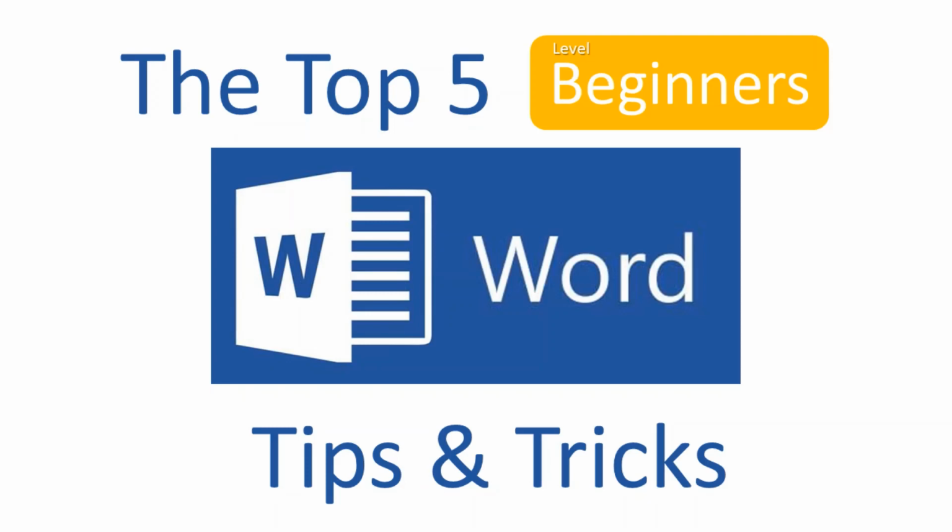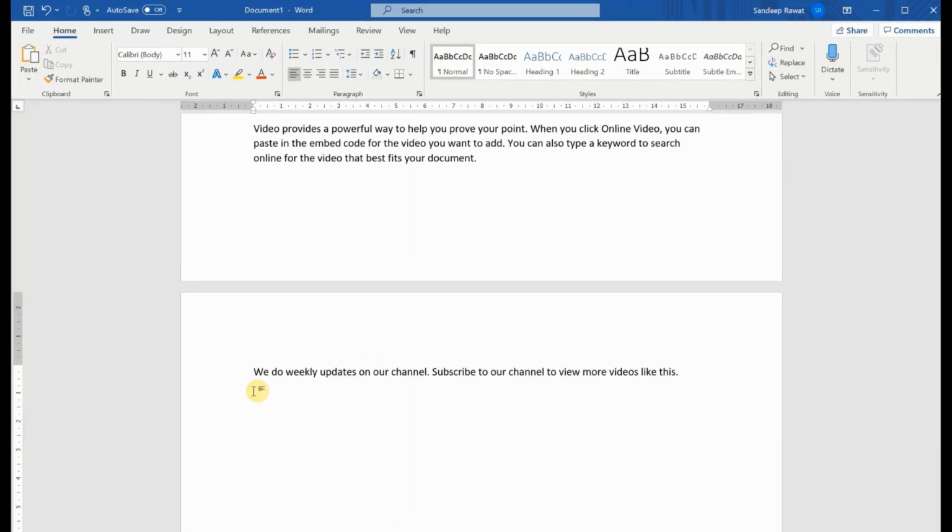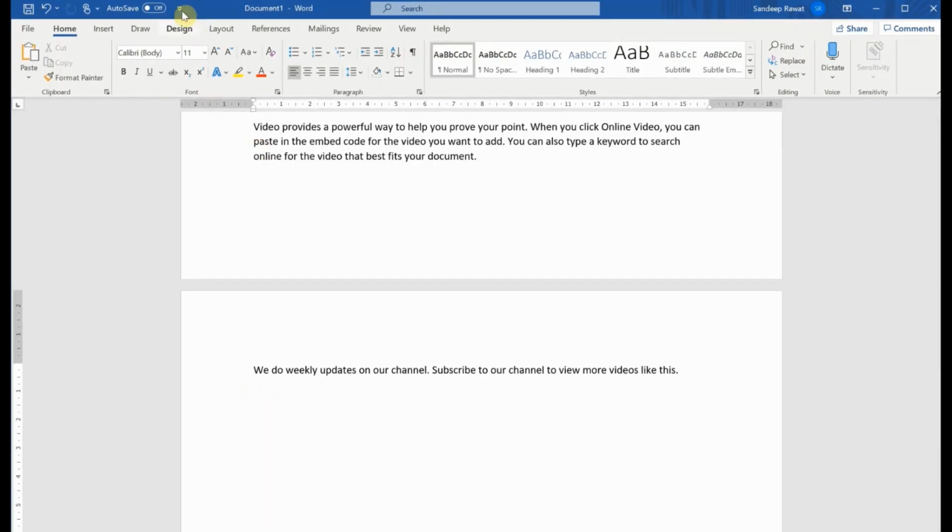Here are top 5 Word 2016 tips and tricks for beginners. Number 1. Shrink one page. Let's say you have a document that's 2 pages long and a few words go over onto page 3. There's one tool that allows you to shrink this to 2 pages without having to edit everything individually.